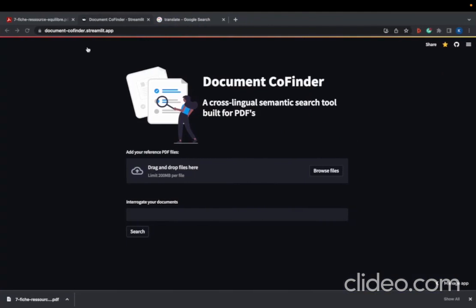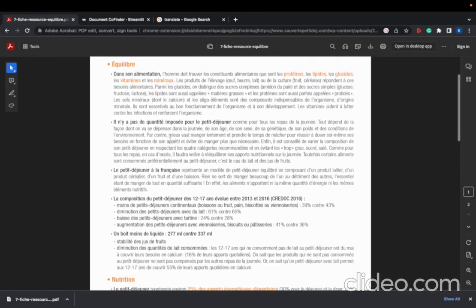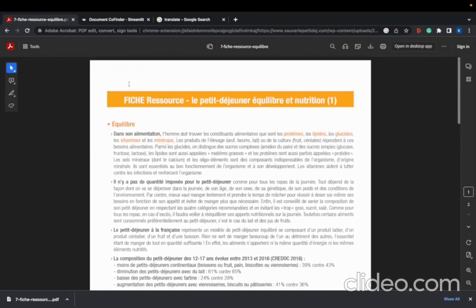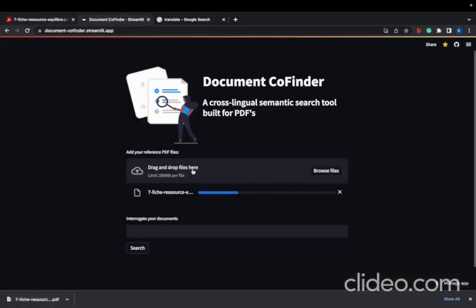We've taken the liberty of downloading a file in French over here. We know that this French is talking about nutrition, something similar to Amma's use case. And we are going to run this file through Document CoFinder to extract some useful information. So an example query Amma might ask is, what do vitamins do for the human body? What do vitamins do?